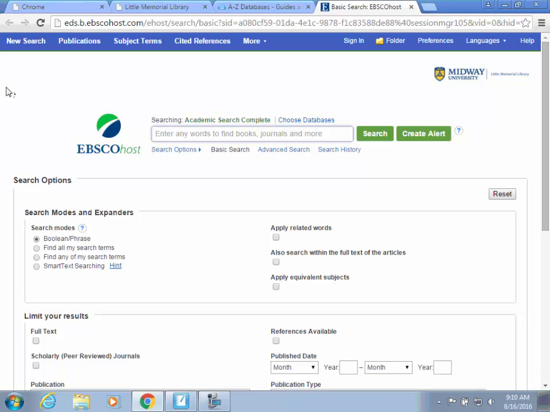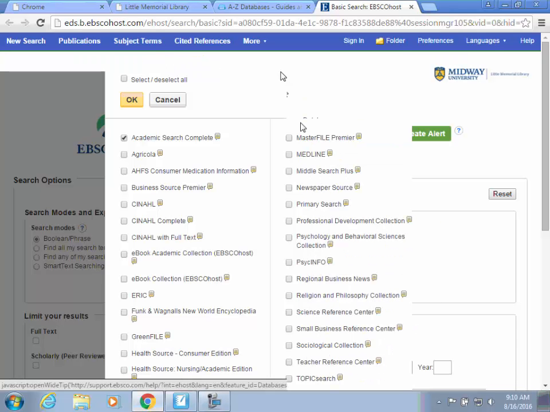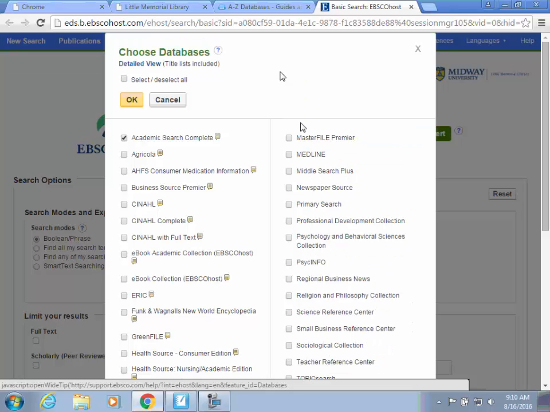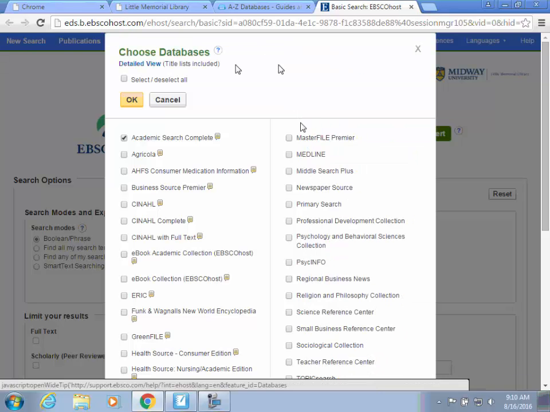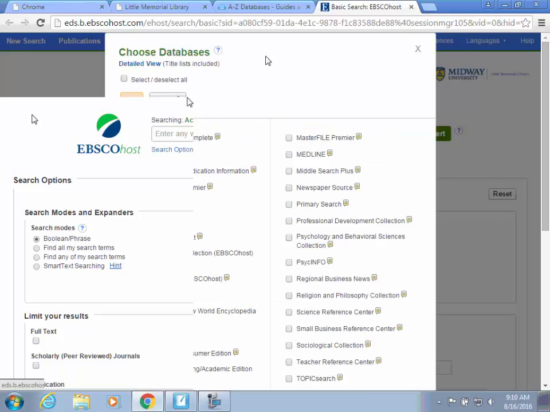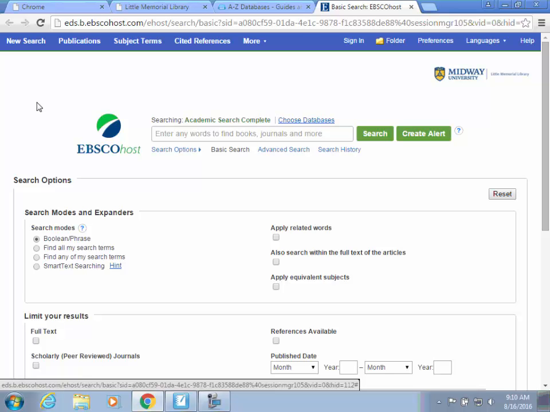We're not going to get into all the other databases today, but just as an aside, if you click on Choose Databases, it will show you all of the other databases that are hosted within EBSCOhost. Once they get comfortable searching within Academic Search Complete and they want to build more databases into their search, this is where they can do that. For now, we're going to go very basic. Academic Search Complete is a broad database. It has pretty much every discipline in this room inside of it, and that's why we're using it for this exercise.